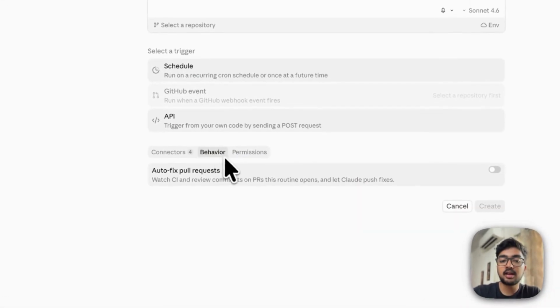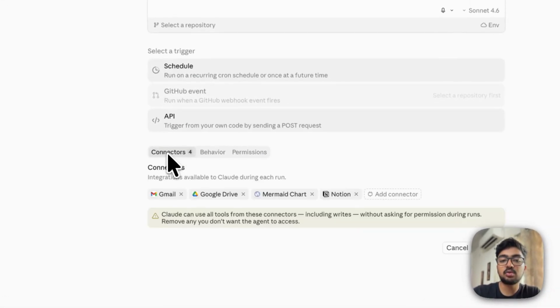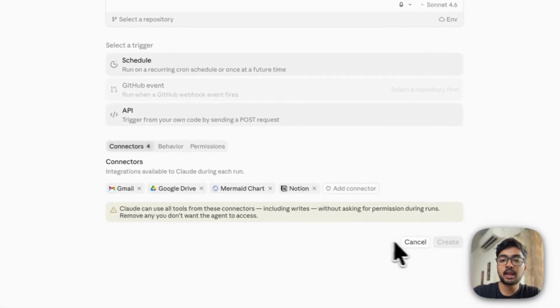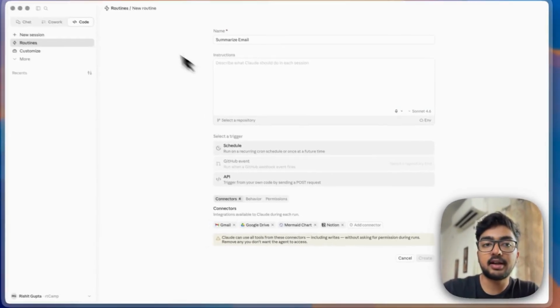If you want to pick up something from Notion, then you should have that Notion connector added here. And there are certain behaviors and permissions as well. So if you require that, you can add it here. And once you do that, you can click on create.